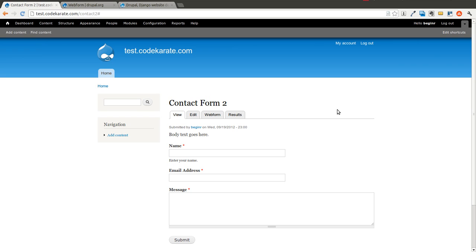Next time we're going to go into some of the other fields that are in the Webform module, some of the custom email things you can do, and just look at how you can customize the email a little bit. And we will pick it up tomorrow.